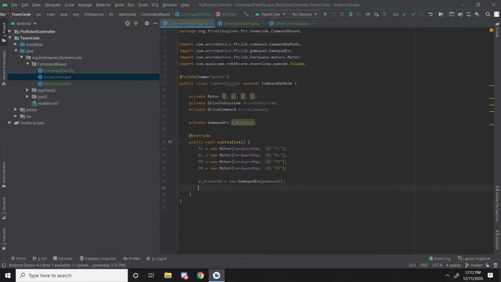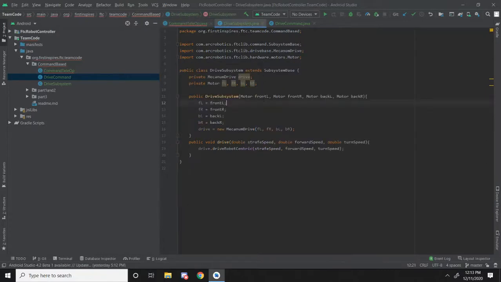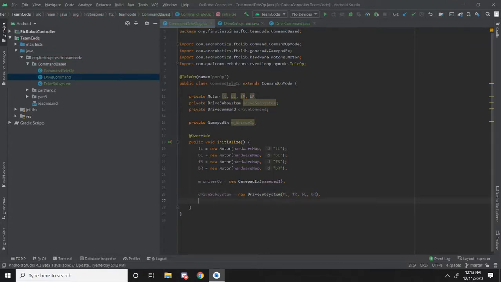There's pretty much only 2 things left to add here. Maybe 3, 4. And by things I mean lines. That's how much we have left. So all I have to do is drive subsystem equals new drive subsystem, and then all we got to do is take in the motors. So FL, FR, BL, BR. Boom! We've taken in the motors. Brilliant.